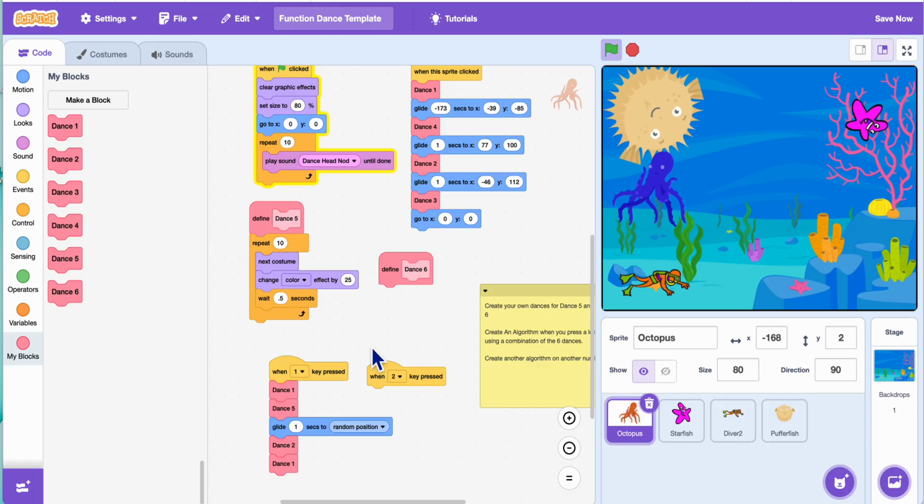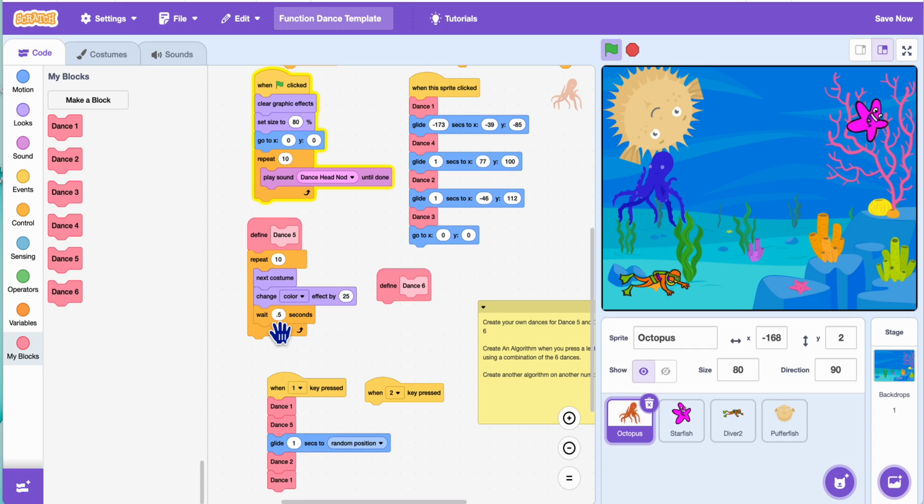So once you have these functions made, you can rewrite these in any direction you want. Could you create a new algorithm for dance 6, and then when you press the number 2, create a new sequence or algorithm? So this is how you're going to be creating your function dance.